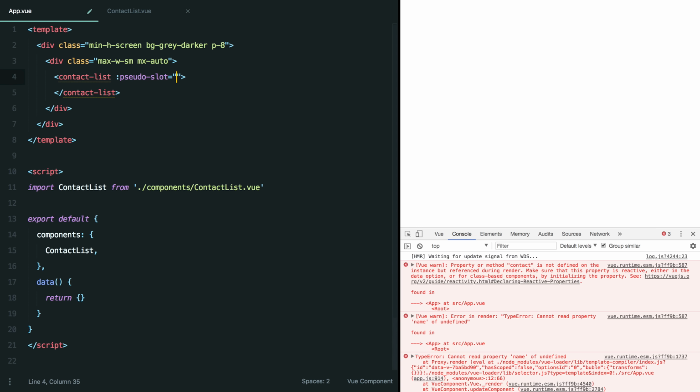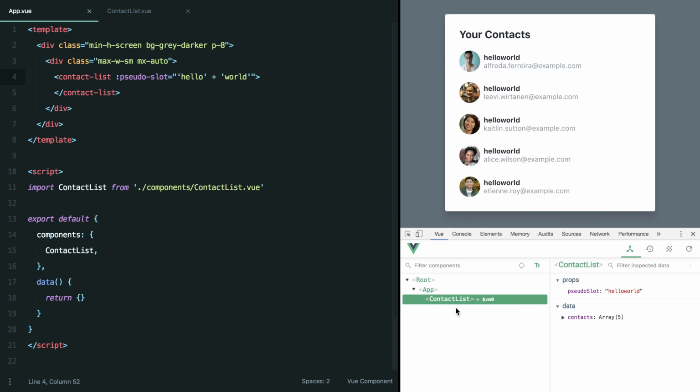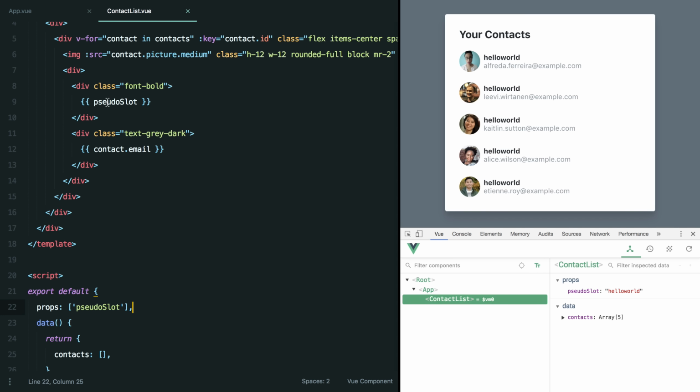That's easy to see if we replace this with something like hello plus world. If we refresh and head over to the View tab here and check out the contact list, you can see the slot is receiving the static string hello world. So by the time this data lands inside of this component, the expression is already evaluated and we just have a static string. In our case though, what we really want to happen is we don't want to evaluate this expression until we're inside the contact list and can have access to things that are inside of this scope, like the contact.